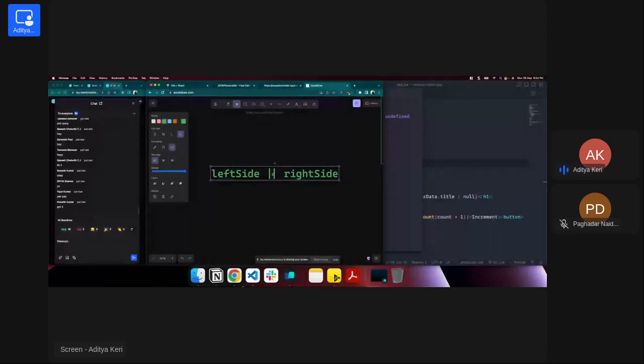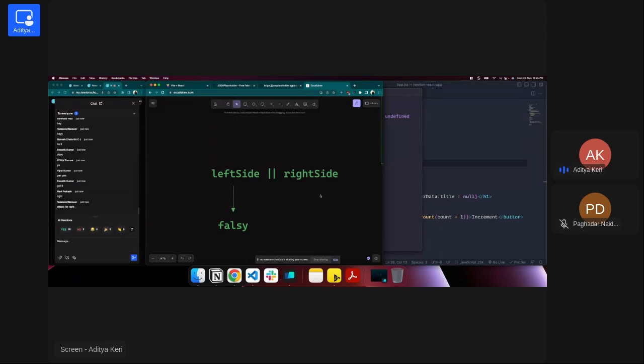So what is the rule here? If the left side is falsy, then what happens? Because the OR operator is very optimistic, even if this is falsy, it expects that the right side might be truthy, and hence it just returns the right side. Whatever you have here is simply returned. Whatever the value is, it might be a boolean, a string, a number, undefined, it doesn't matter. It simply returns that value. That's it.